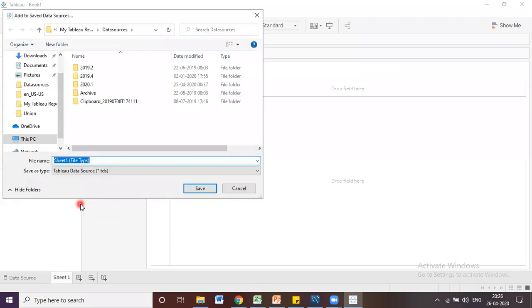Once you click Add to Saved Data Sources, it automatically saves in My Tableau Repository, Data Sources. If you want to see the file path, this is the file path: My Tableau Repository, Data Sources. So we are in the data sources folder, and I am going to save in this location only. Why am I saying this location only? If you save the data sources in the Tableau repository location, then it will be available in your workbook under the My Saved Data Sources section. If you are not saving in the data sources folder, it will not be available under your saved data sources. We will see the difference also.